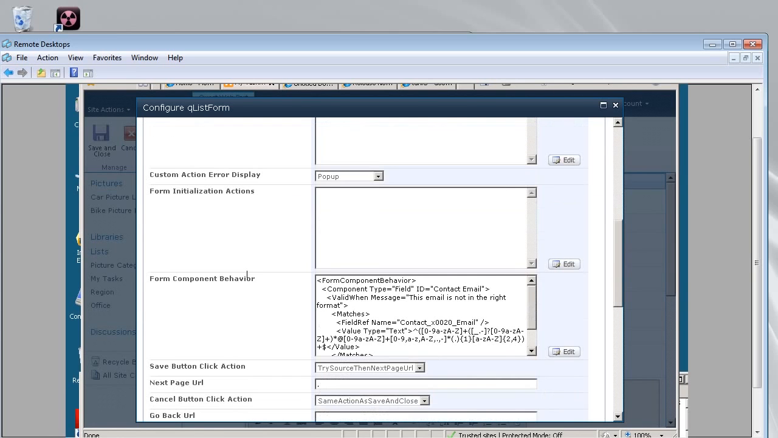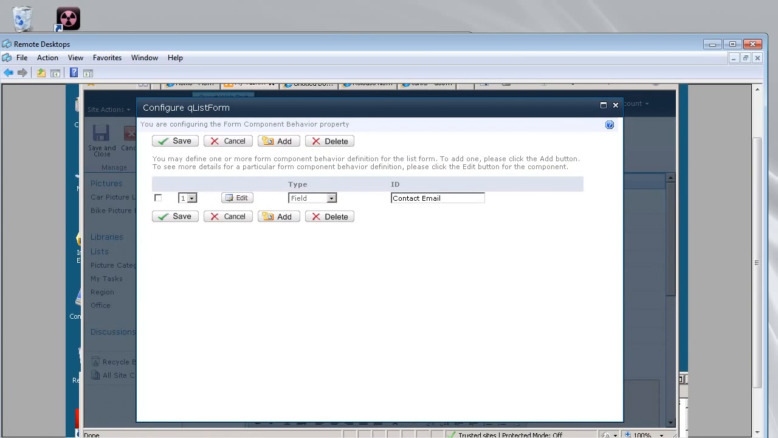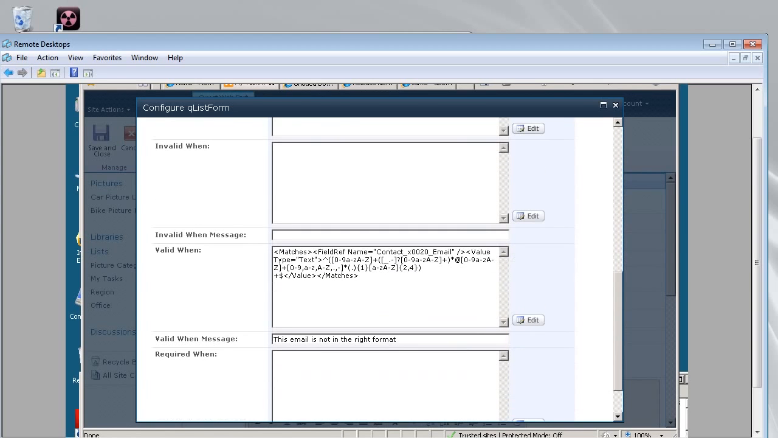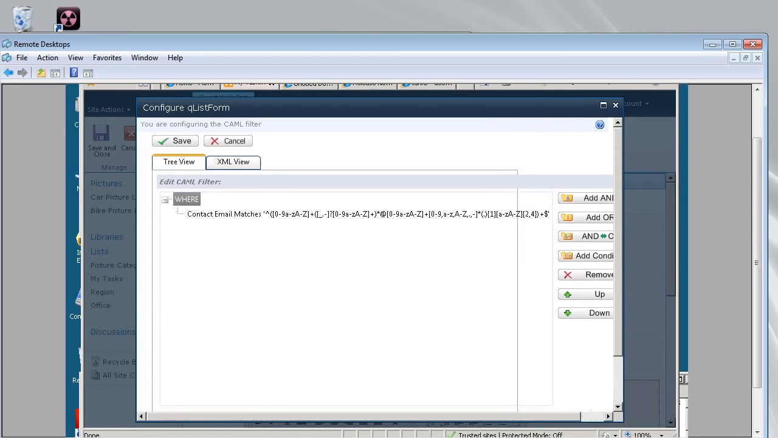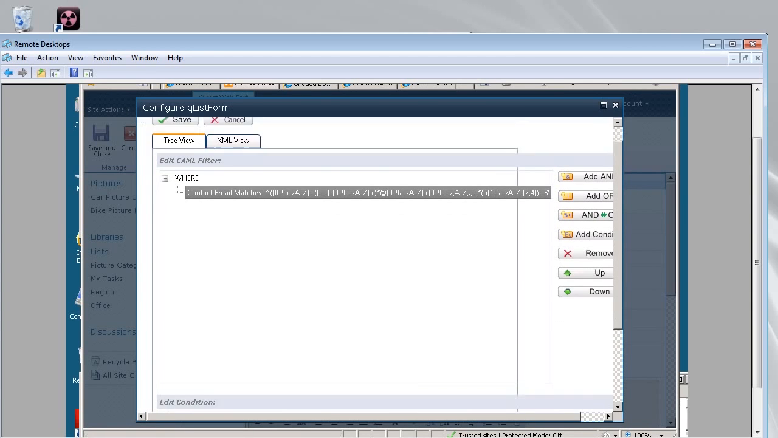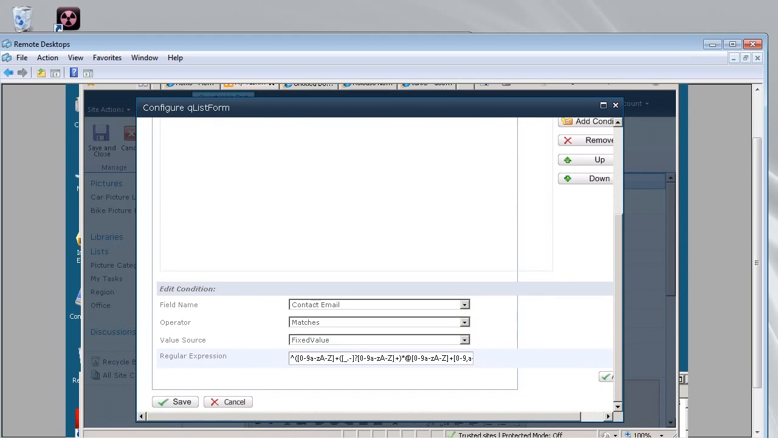So if we come into the form component behavior, we'll click Edit. And in this particular case, the regular expression check I want to do is on the contact email, and I'll edit that. And this is very important. This particular regular expression here looks quite lengthy. I'm sure you can see that. But what I do is I come in here, I click Edit, and I click this right here, and I would add a condition. And I'm going to add the regular expression.